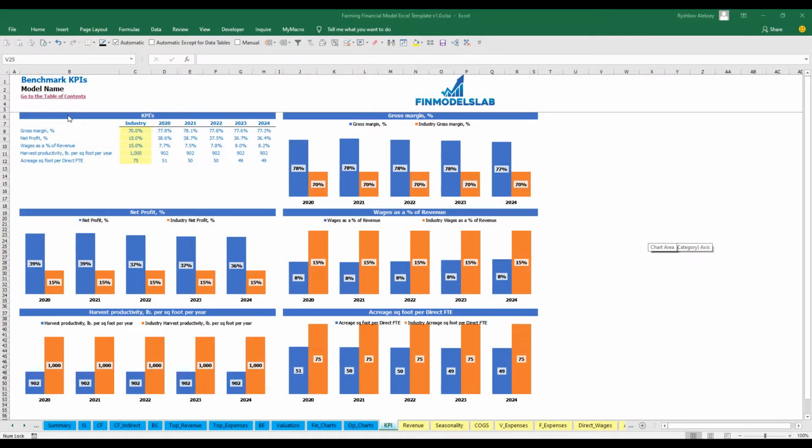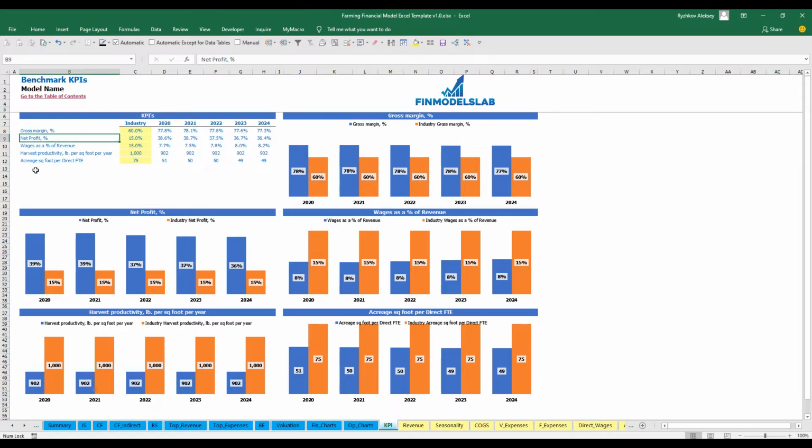On the benchmark KPIs tab, you may compare up to 5 benchmark KPIs with your industry standards. For example, gross margin, the industry standard is 60% for your country or your business, and you may see on this chart the gross margin industry KPI, which is orange here. You have also net profit, wages as a percentage of revenue, harvest productivity, pounds per square foot per year, and the acreage, square foot per direct FTE.